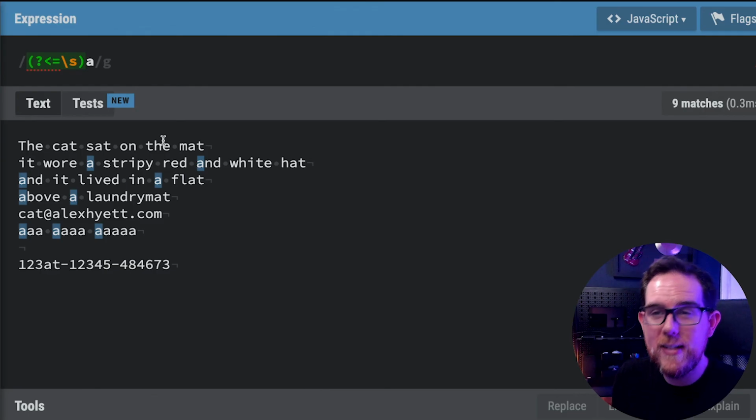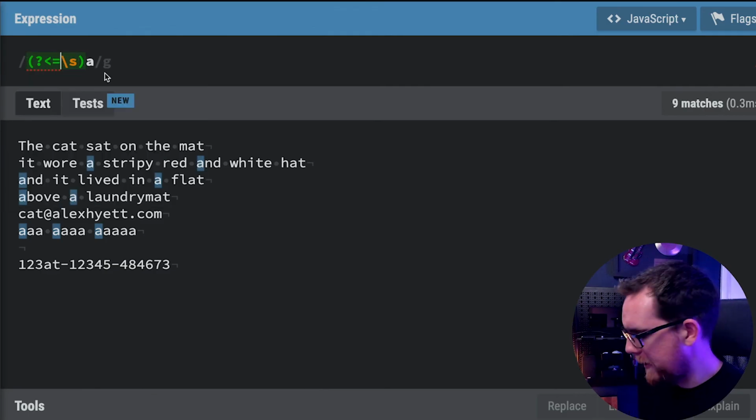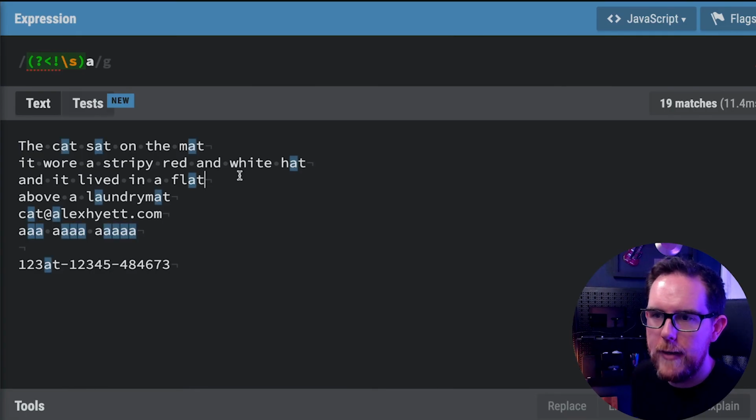Now, if we want the negative of this, like the negative lookaheads, the negative lookbehind, you just need to replace that equals with an exclamation mark. And now you can see here, we've got all the A's that aren't preceded by a space.